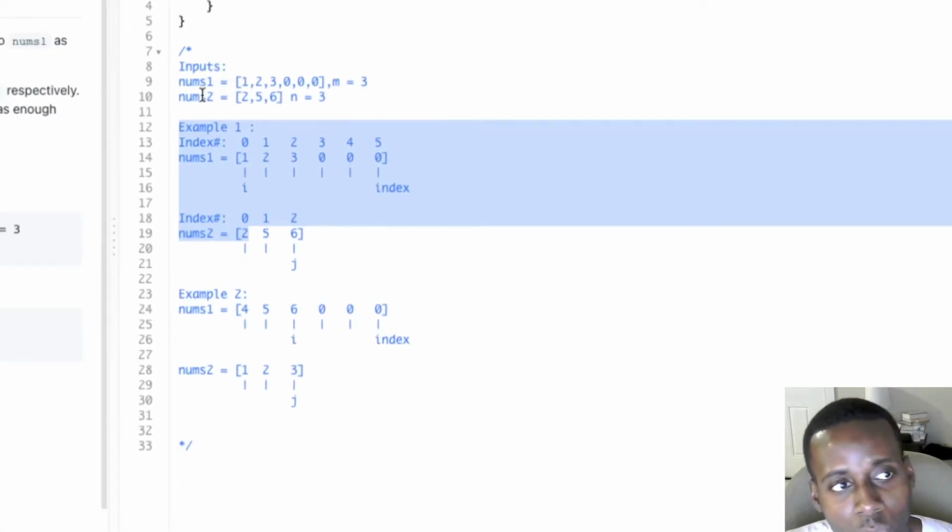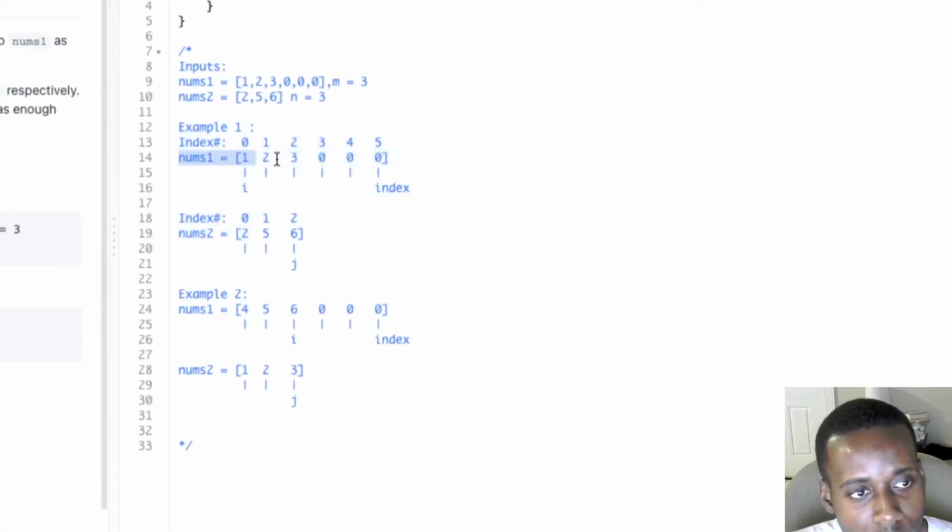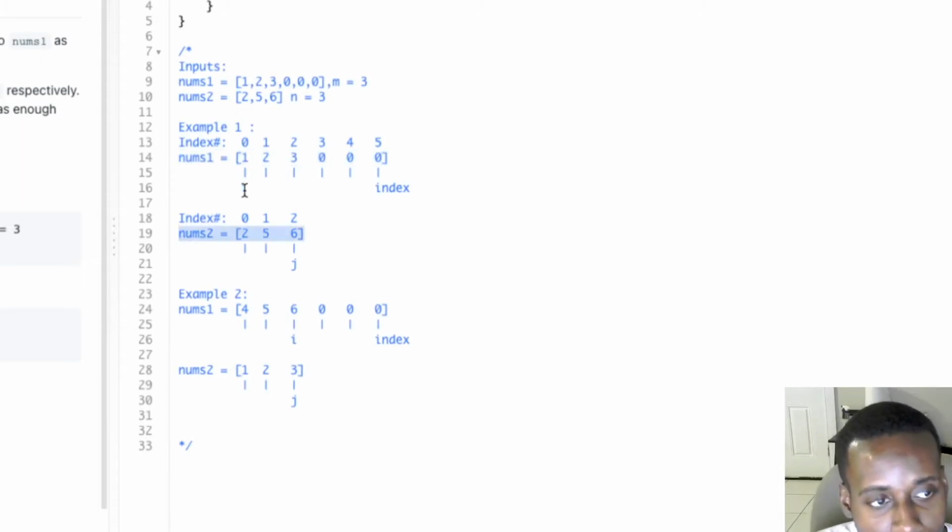So we've got the two arrays. We've got nums1: 1, 2, 3, 0, 0, 0, and nums2: 2, 5, 6. Like I told you guys, it's going to be pointing to the last element that's initialized.